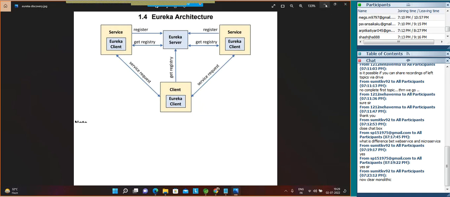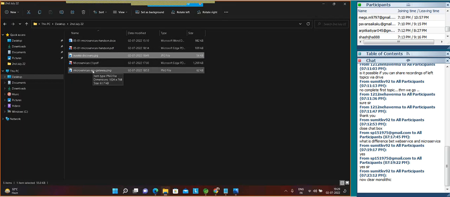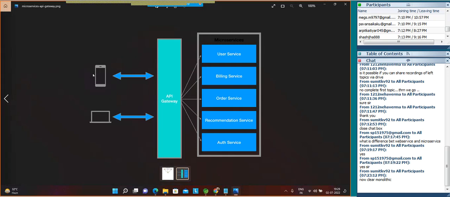And then we have the Zuul proxy gateway, or now it's the Cloud Gateway. That architecture I am trying to show you. First, mobile or desktop, anything we are using accesses the API gateway. You have user service, billing service, order service, other services. There are 5 or 6 microservices. Now, the Eureka server will register all of it, including the gateway. And then what will happen? The routing will happen through one common gateway.